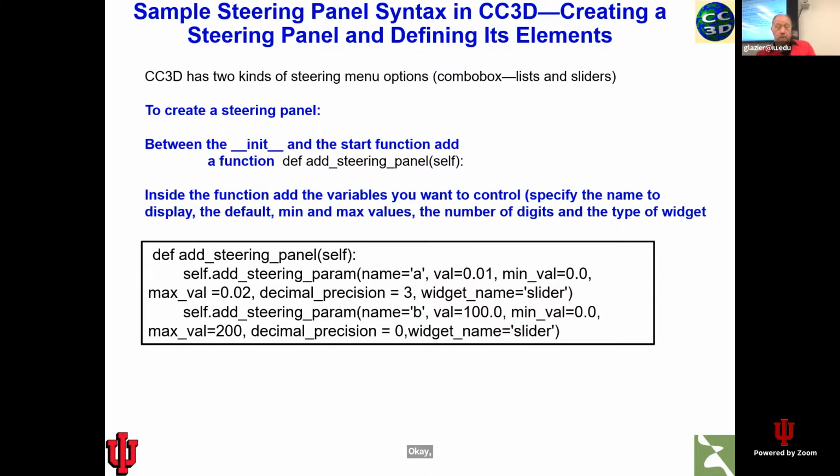Okay. So CompuCell only lets you have two kinds of steering options. If we had IPy widgets, you'd have lots of them, but we only have two. Maybe we should add more. So we have a function which goes in between the init and the start function, the same place we do our tracking field definitions. We include a function which is called def add steering panel.